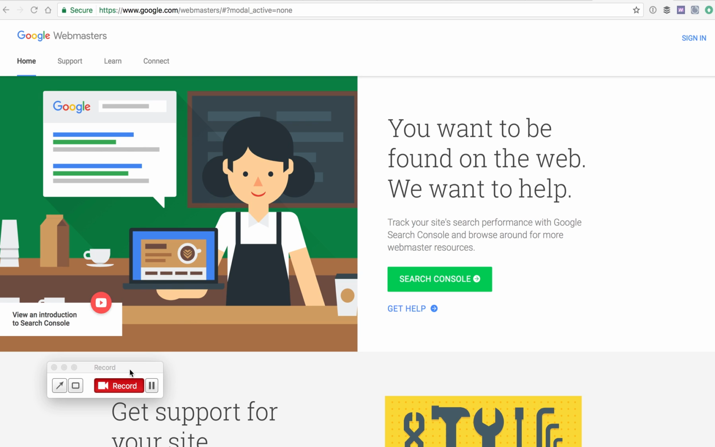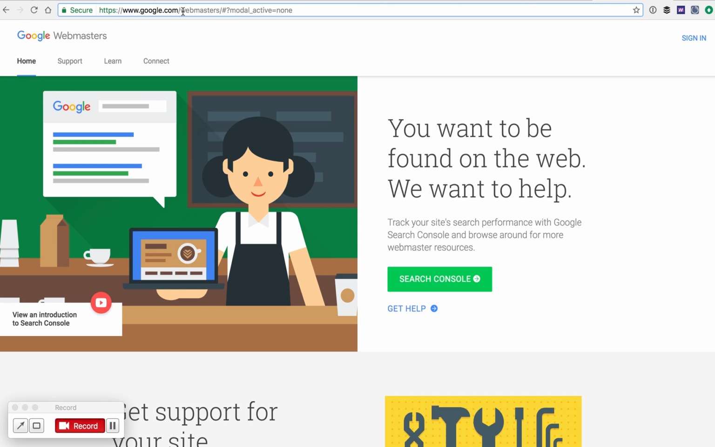To add someone to your Google Webmaster Tools or Google Search Console account. Webmaster Tools and Search Console are the same thing. To get there, first open your browser and go to the URL google.com/webmasters, or go to Google Search and type in Google Webmaster Tools and click on the first result.